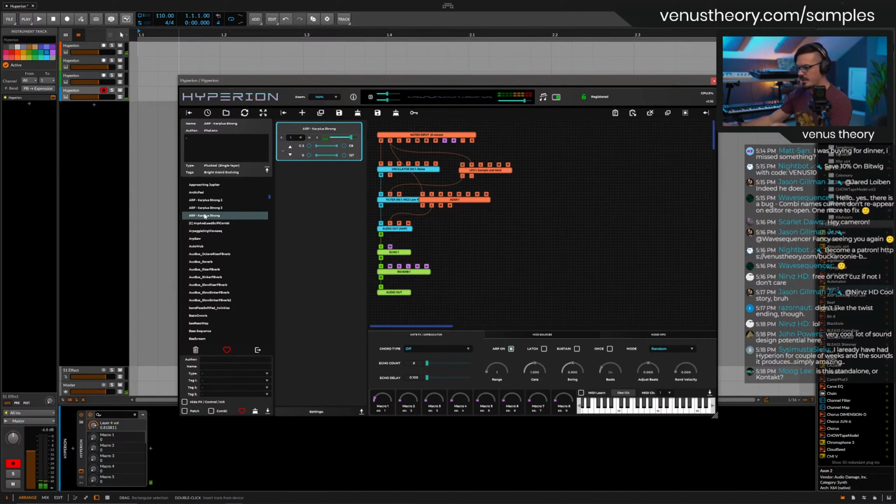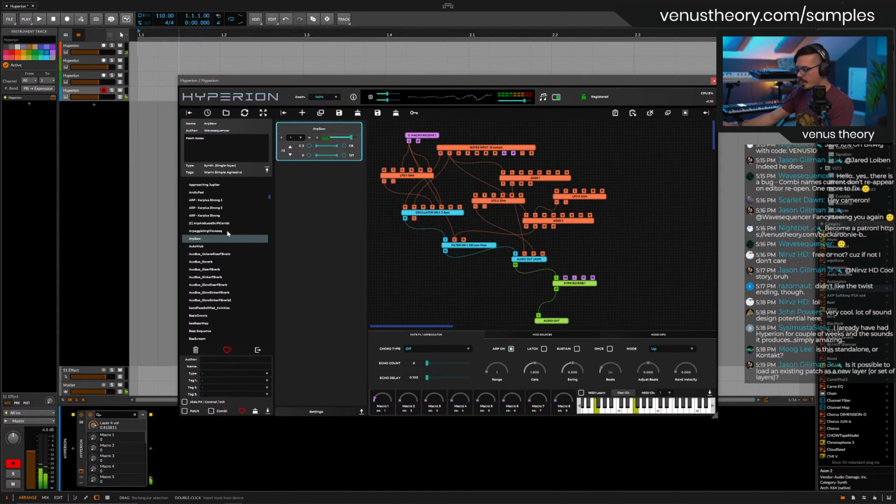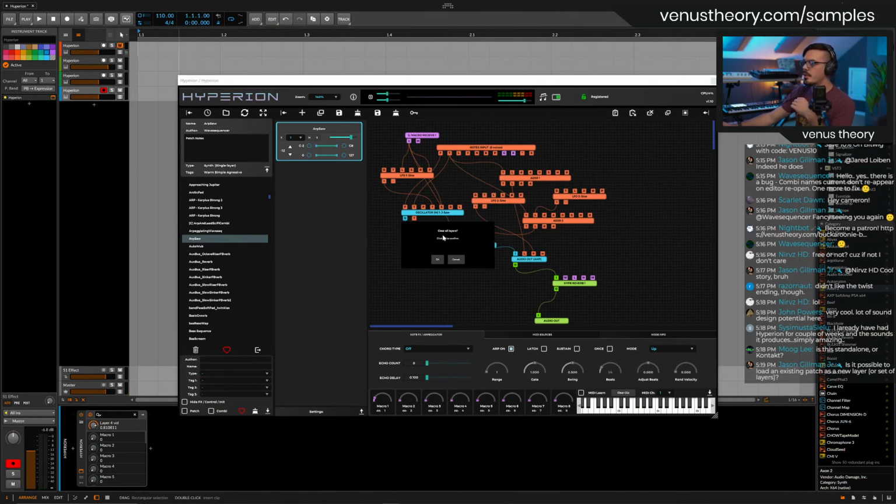Is this standalone or Contact? This is a plugin, so this is just a plugin in and of itself. It does run in standalone as well, though. Load an existing patch as a new layer. Yes, so if we just nuke this whole thing.